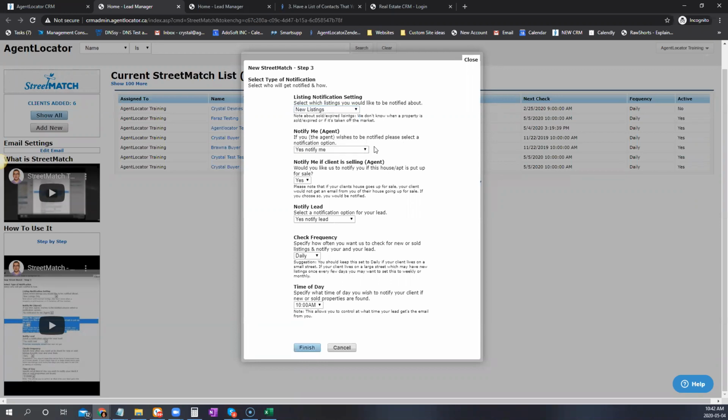Do you, the agent, want to get notified? So in most cases, no, you do not want to get notified, because if you have 50 people on this list, every time they're getting an email, you're getting an email. So it could get to the point where it's very redundant. You start ignoring it. So unless you have somebody that you're really keeping an eye on their neighborhood for, that you're really nurturing and taking care of, then yes, notify yourself so you can keep on top of that. But aside from that, you're going to select no. You don't want to get notified.